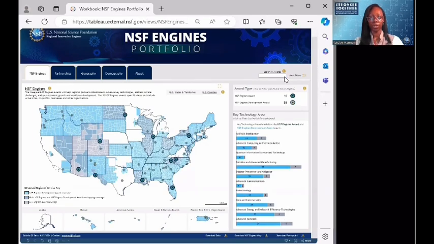At the bottom of the dashboard, you have the option to download data, a map, and a PowerPoint of the information included here.